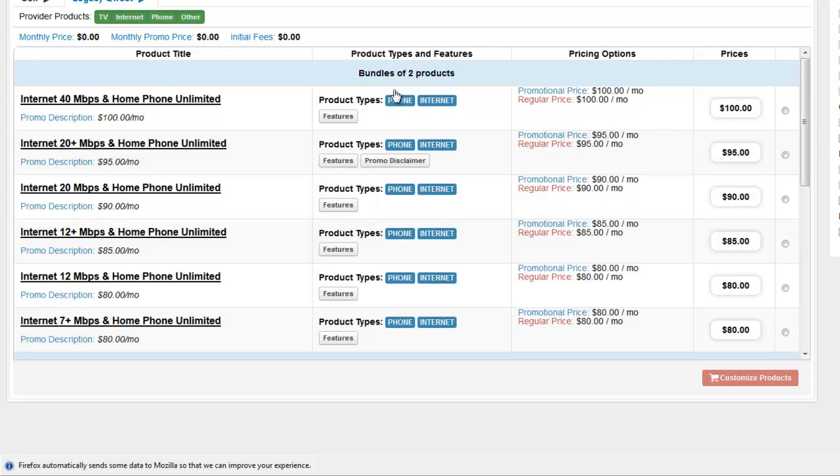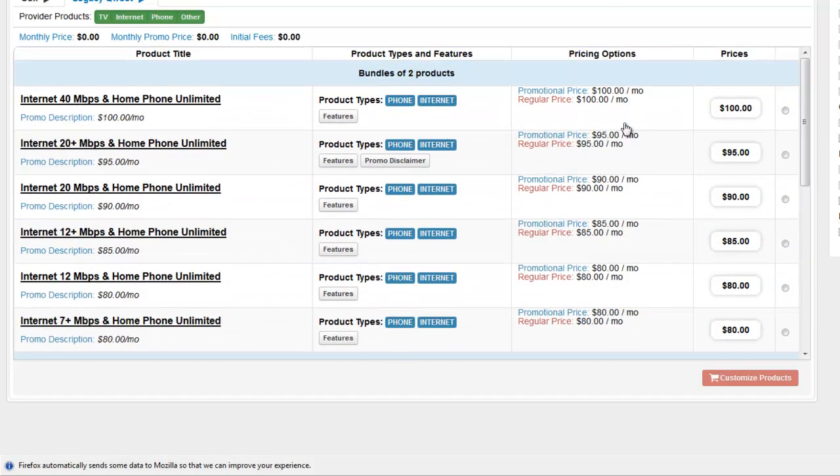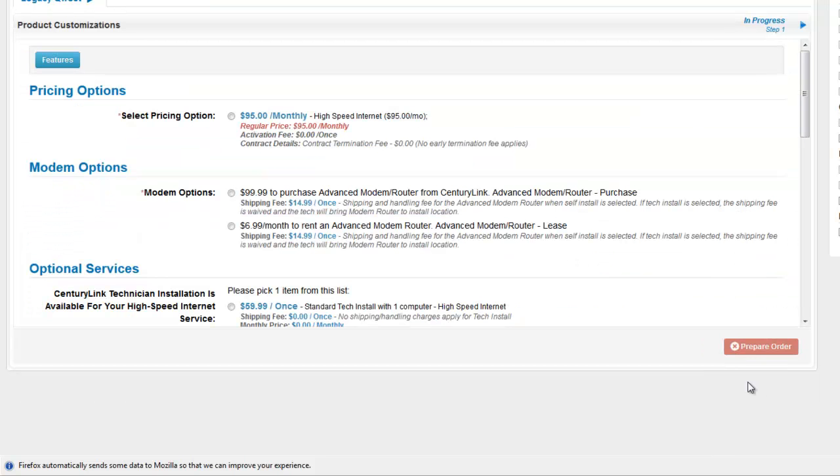So it's all the same information as was covered in the other video features, promotional disclaimer links that the agents can use. And the first thing that I'm noticing is that for promotional regular price, the same fee is showing up. I'm going to select the internet 20 Mbps plus home phone on this order. So it's $95 promotional and regular price. There's no difference. And then I'm going to click on customize products.